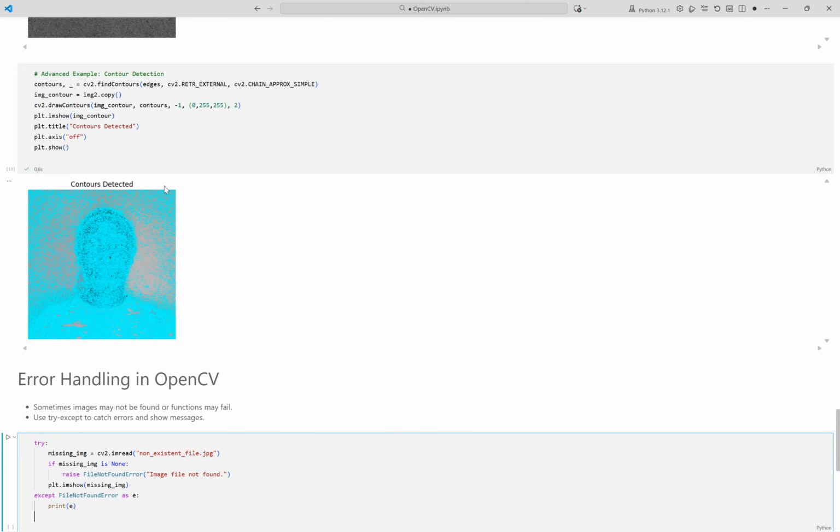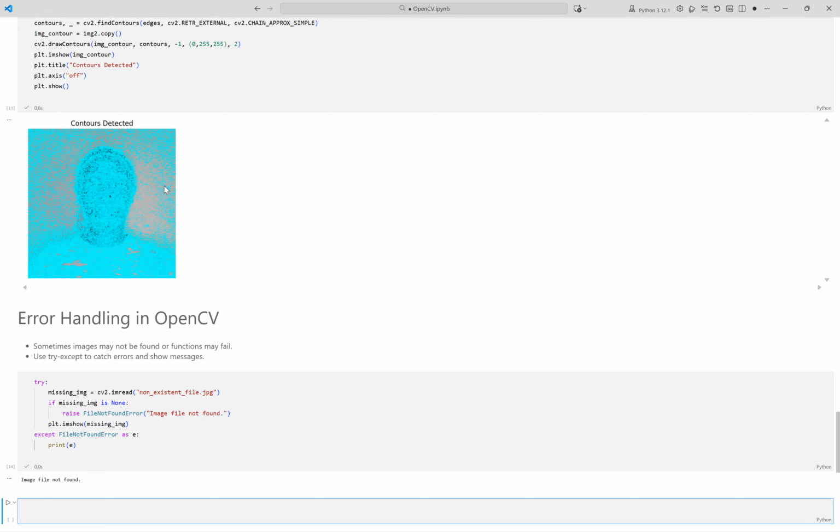Running the cell now. Here, the output, image file not found, shows that our error handling successfully caught the missing image file using a try-except block. This confirms that when cv2.imread fails and returns None, we can raise and handle a clear exception to prevent the program from crashing and inform the user effectively.